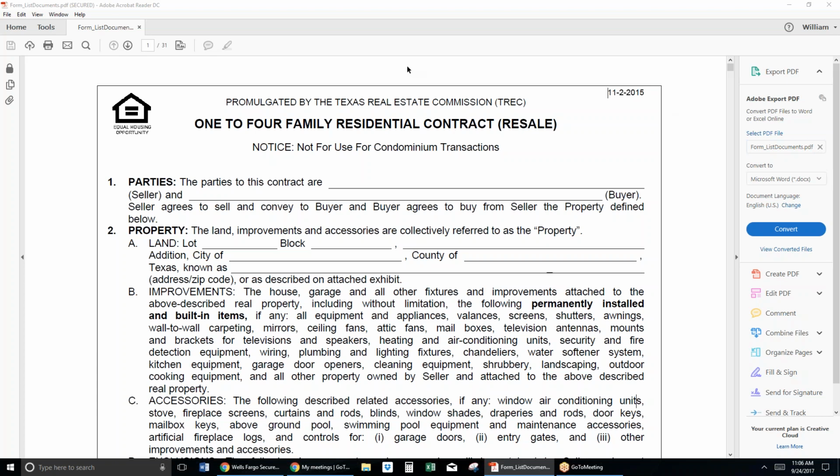So the first thing that we'll go over is that this is the 1 to 4 residential contract, which is a single family home all the way up to a fourplex. So duplexes, triplexes, fourplexes all use this same contract, and those are all considered residential properties by most lenders. You don't need a commercial loan like you do when you go to 5 units and above.